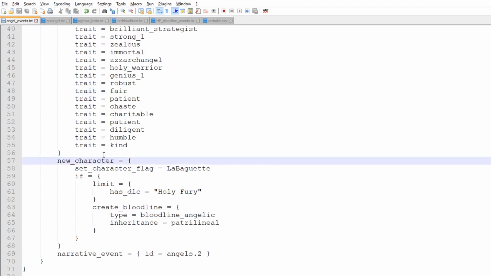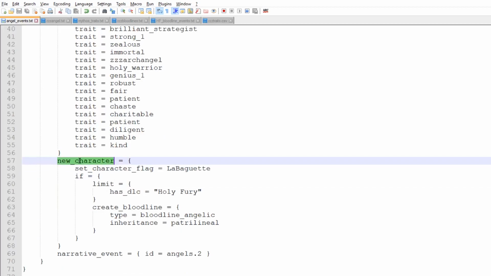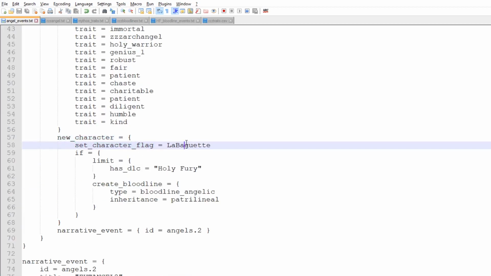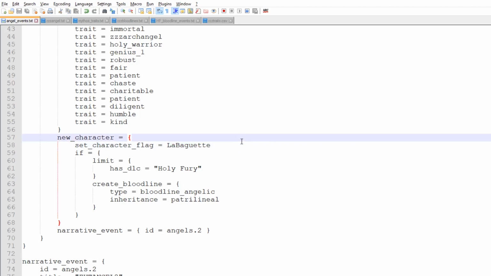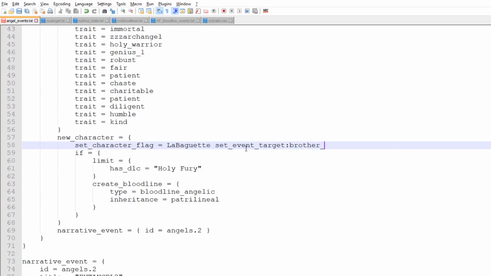Then after that, you can only define a certain amount of things on the character creation. After that, we're targeting the new character, which in this case is Archangel Labaget. We're setting the character flag as Labaget. Now, that allows us in eventing to refer to specific things. You can also do something like set event target and then do something along the lines of Brother Labaget. Anyway, you kind of get what I'm getting at there. You can do this in multiple other ways, but that's kind of the easiest one for us.